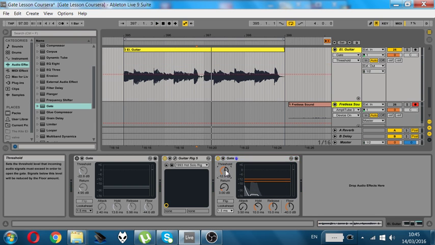The first knob we'll look at is threshold, and threshold is basically the point above which sound will be allowed to be heard. So depending on where I set it, we'll see if sound comes in or not. Here it's too high up. Bringing it down, you get more of my recording allowed to be played.